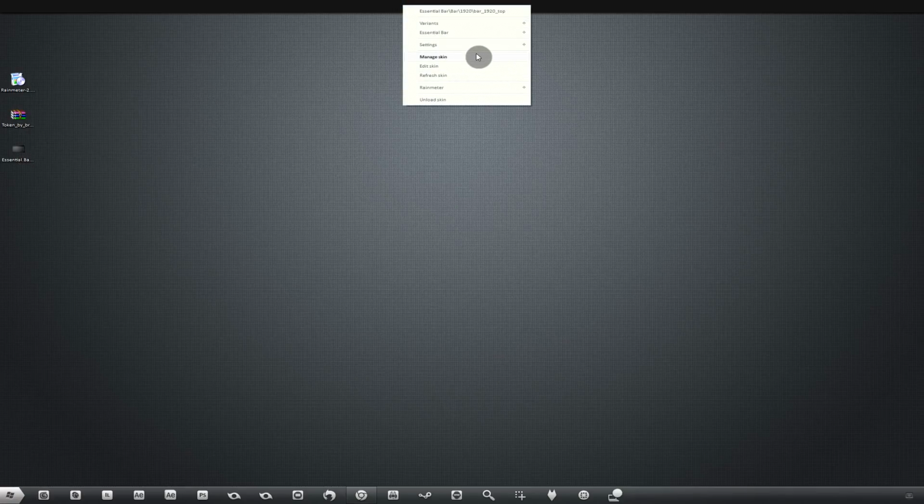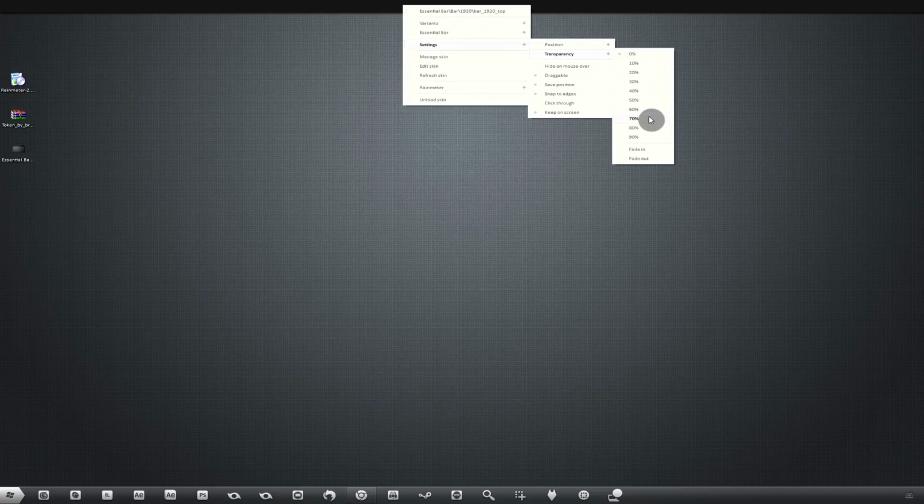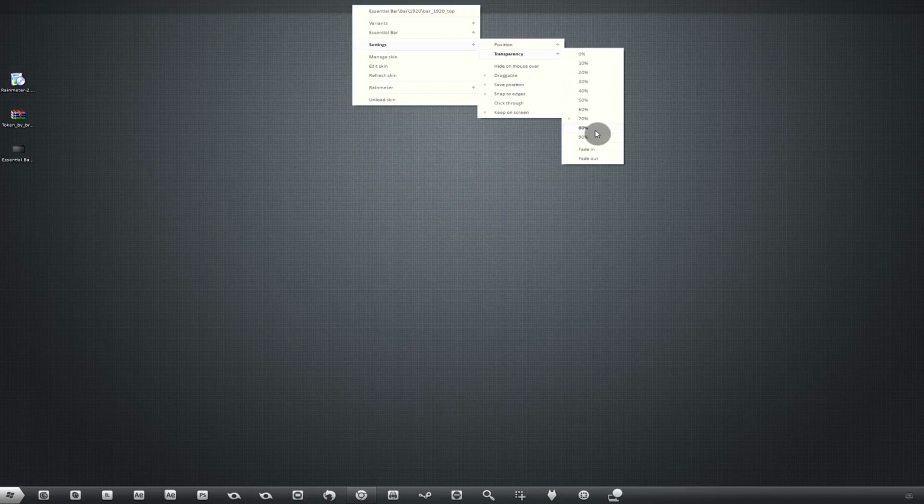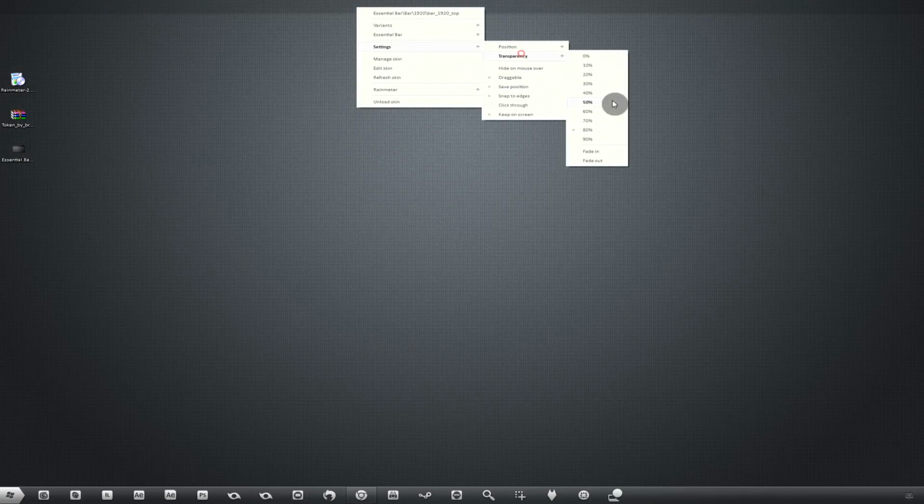Now, I don't want it quite this dark, so I'm going to right-click, and I'm going to go to settings, and I'm going to go to transparency, and I'm going to make it 70% transparent. Or actually, that's a bit too much for my liking. Probably 80%. Oh, well, I'm going the wrong way. Stupid me. 40%, there we go.